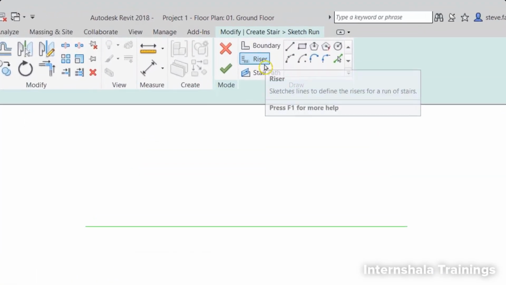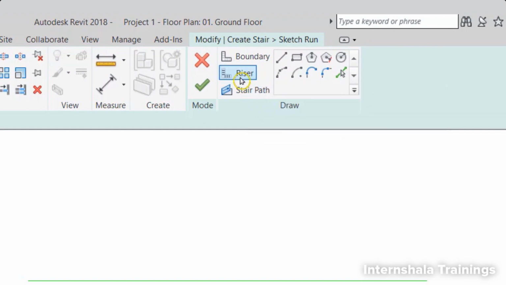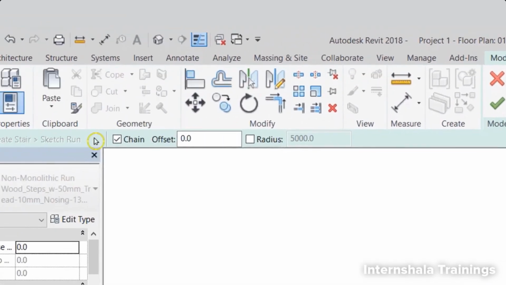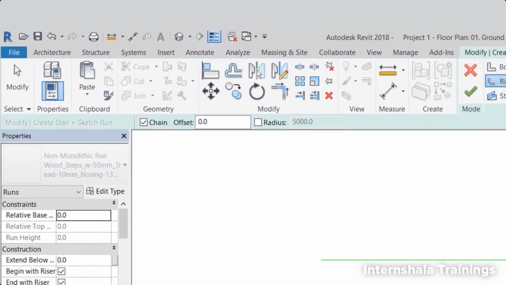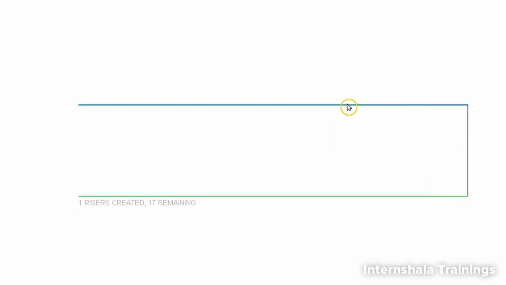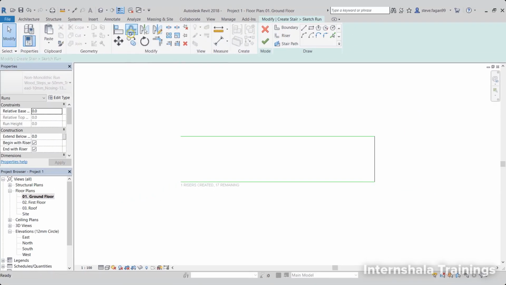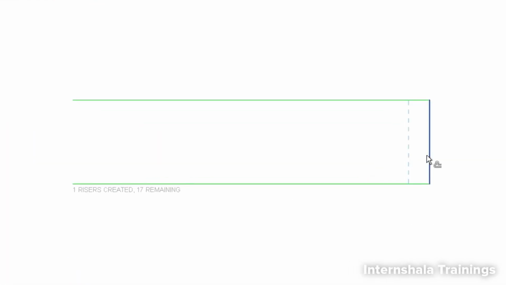So next we must draw in the risers to the stairs. So we then toggle over to our riser. And again, we have the draw panel. We have our options bar. So I'm going to draw in the first riser. First thing you'll notice is the color difference. The boundary lines are green, the riser lines are black. Next, I'm going to offset that riser line out by 250.